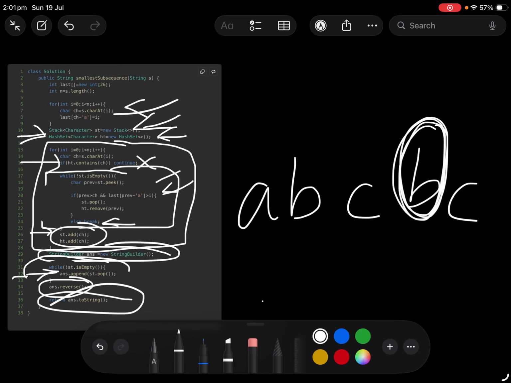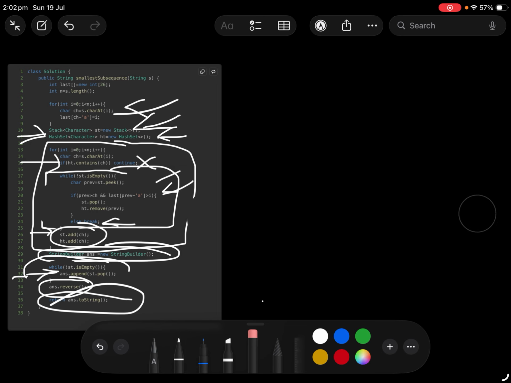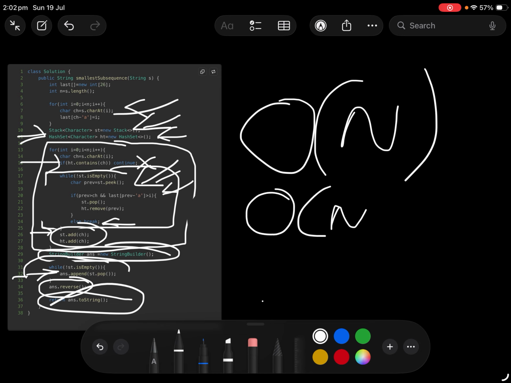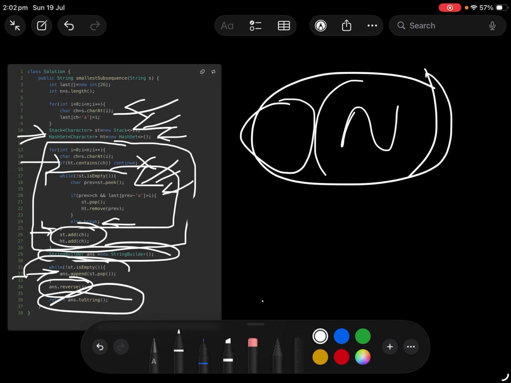The time complexity of this code is big O of n, though in the worst case it might turn into n square, but that's very rare. The overall time complexity is big O of n and the space complexity is big O of n.